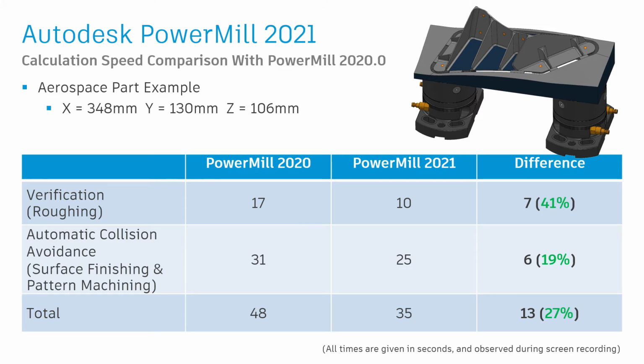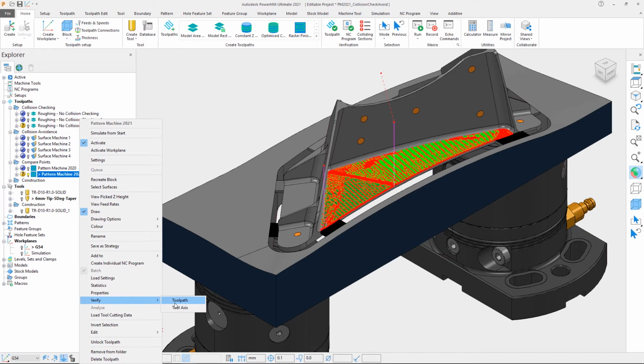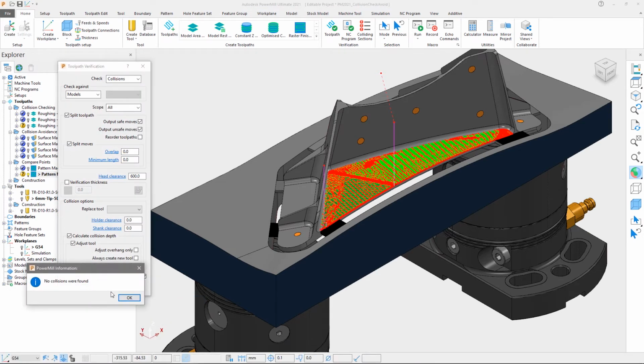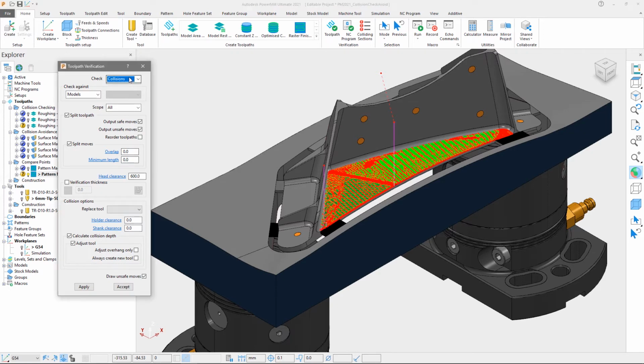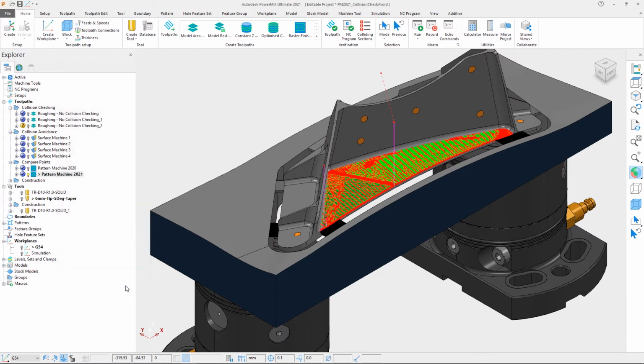And the improvements don't stop at calculation times. Going back to just Powermill 2021, we're going to look at the pattern machining toolpath we calculated last. The reason we created this toolpath is we wanted to compare the toolpath points. Firstly, via the right-click menu, we will just quickly verify the Powermill 2021 toolpath for collisions and gouges so that we have the blue check mark next to the toolpath.